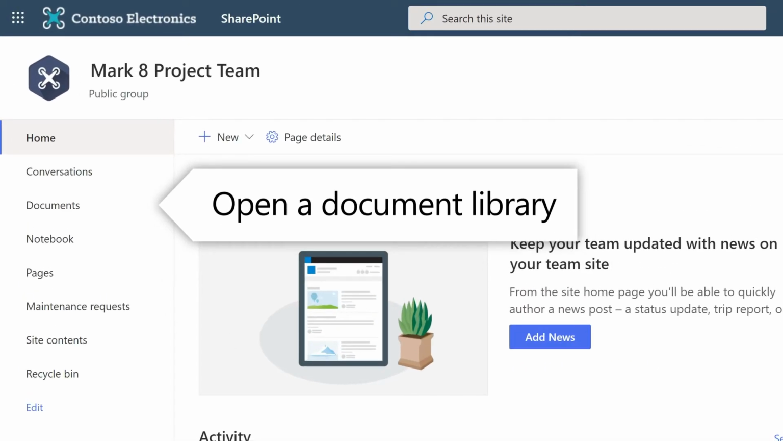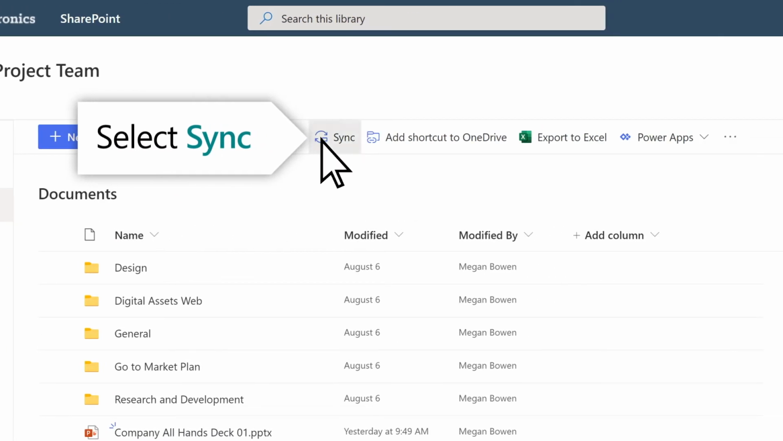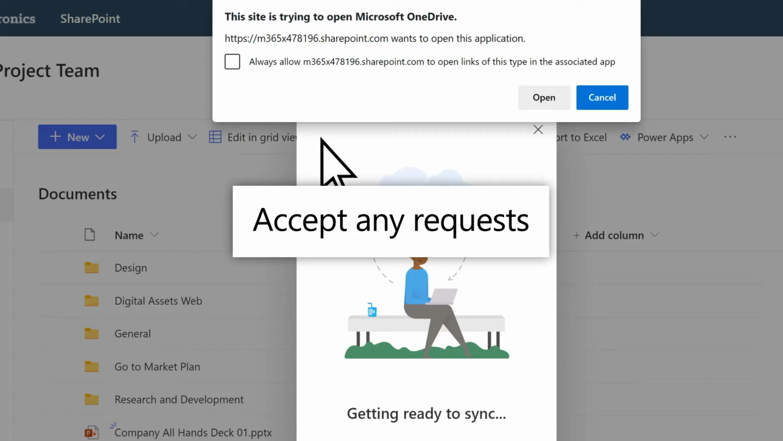In your browser, open a SharePoint document library, select Sync, and accept any requests to sign in or switch apps.